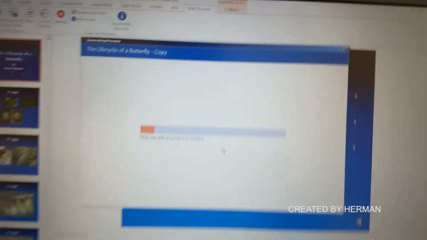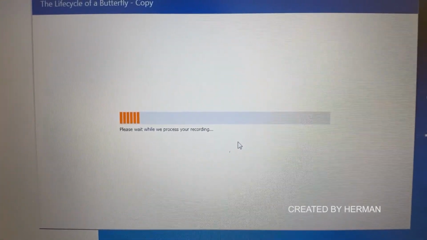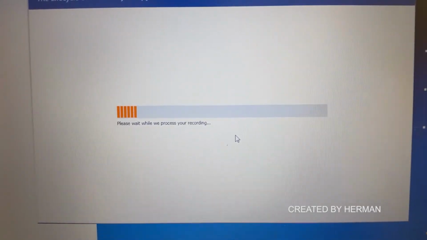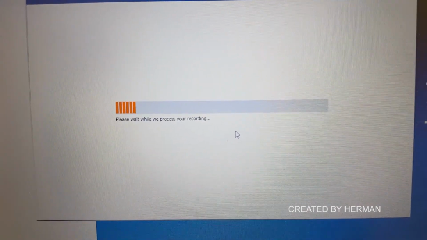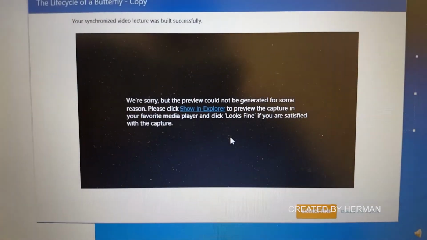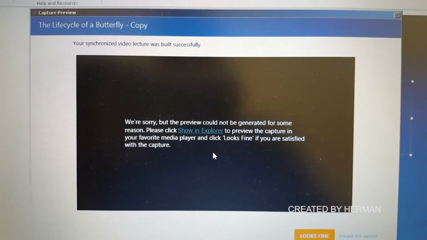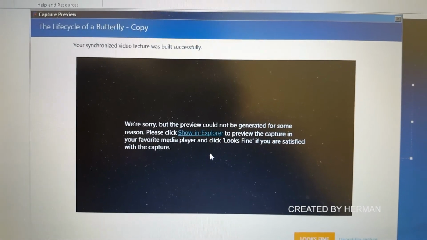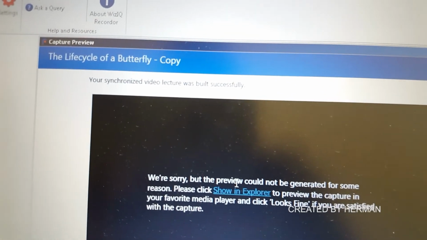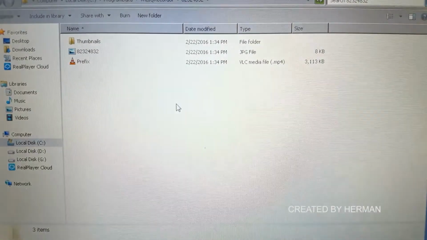When you click the end button, you'll see another window coming up which says that it is processing your recording. It has to convert the entire PowerPoint and your voice into one video file. So depending on how long is your PowerPoint presentation, the processing will last. Don't get confused with this window. It says that they cannot show you the preview, but the file has been successfully generated. You can always say show it in Explorer by clicking that link.